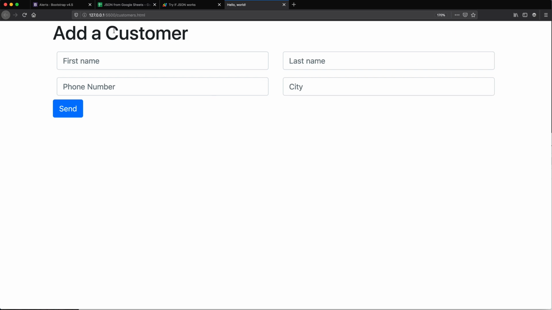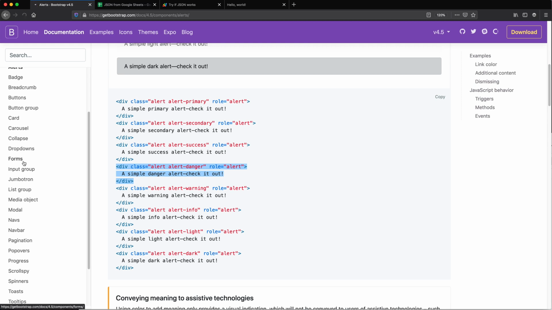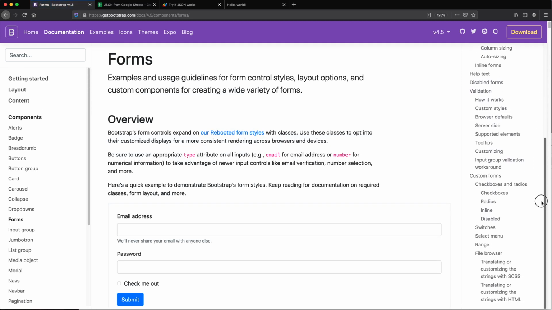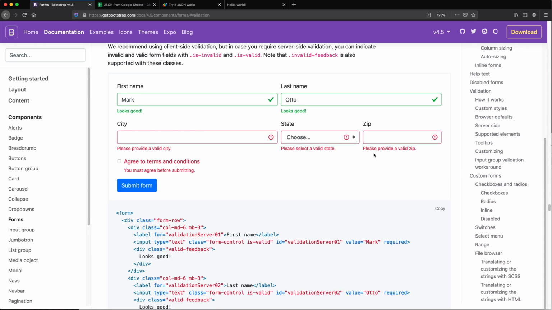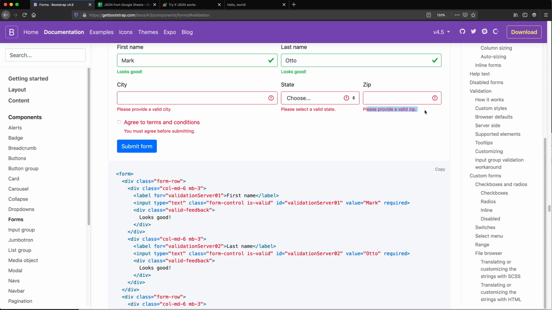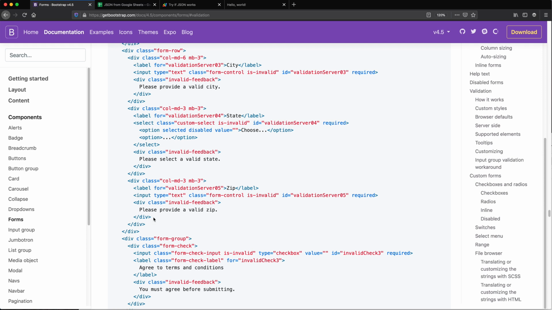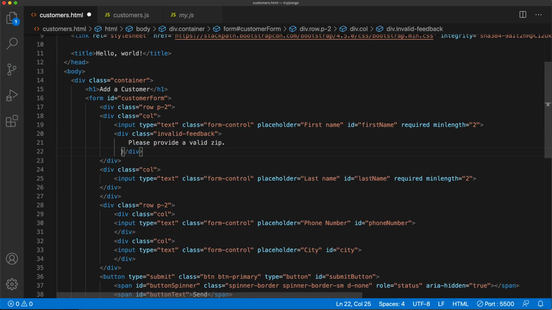Let's try to add a little custom messaging here. So I'm going to go to Bootstrap and get to my forms. Let's just scroll down until we find validation stuff. See these error messages? That's what I want, similar to this zip code. So this goes right below the input, see invalid feedback. So we'll do it for the first name and the last name.